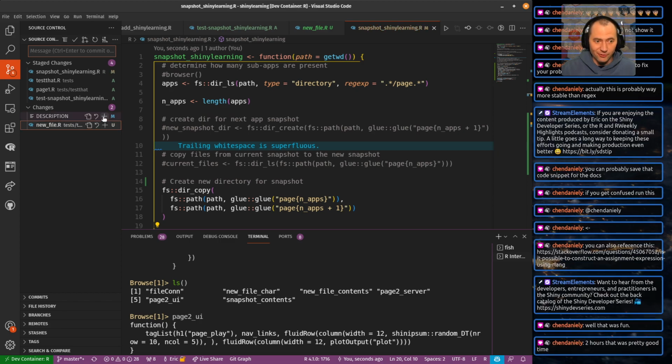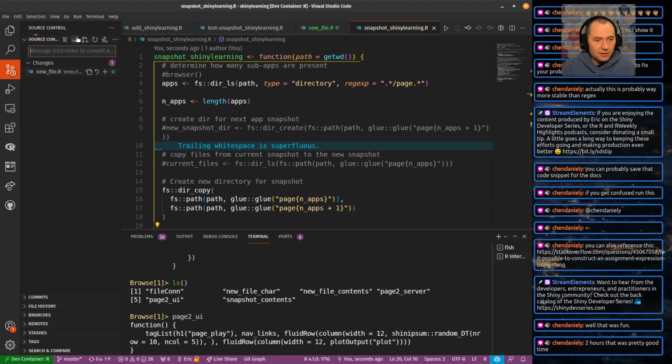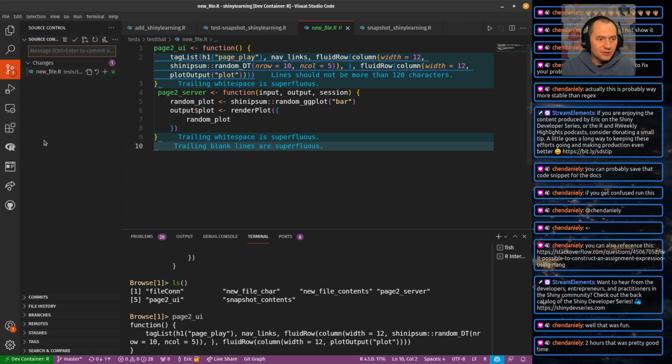Not too bad, and it wasn't a Docker fail like that other time. Add test setup, and okay, find this snapshot function. Okay. Perfect. Perfect. Whew.